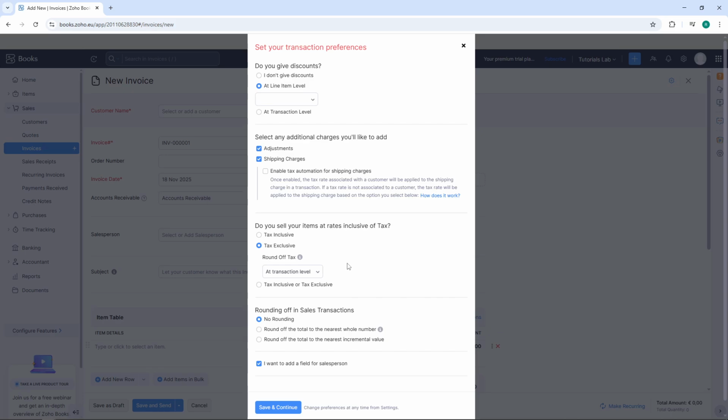In this window, you'll be asked to set your transaction preferences. These settings are important as they determine how your invoices will be structured. You'll need to answer questions such as whether you offer discounts to your clients, if you want to include any additional charges, whether your items are tax inclusive, and if you want to round off sales transactions. You'll also have the option to add a salesperson to this invoice if that applies to your business model. Take your time filling in these preference questions accurately, then click Save and continue to move forward.